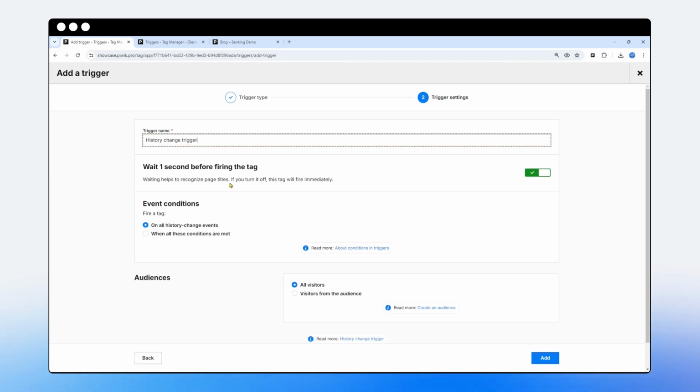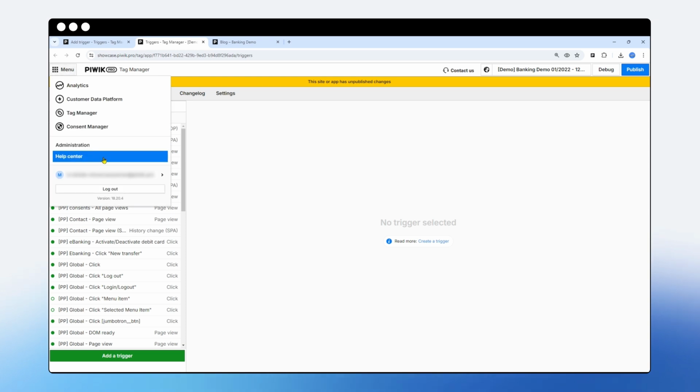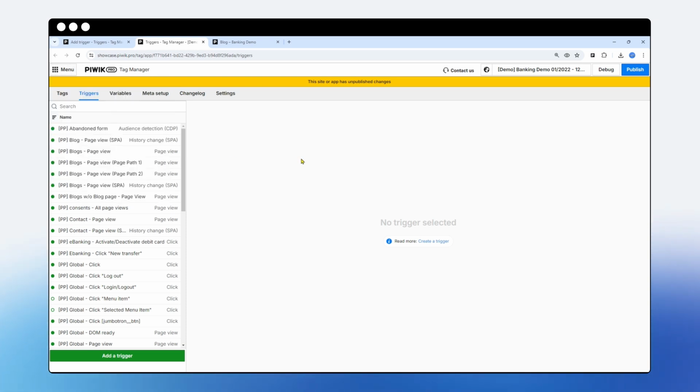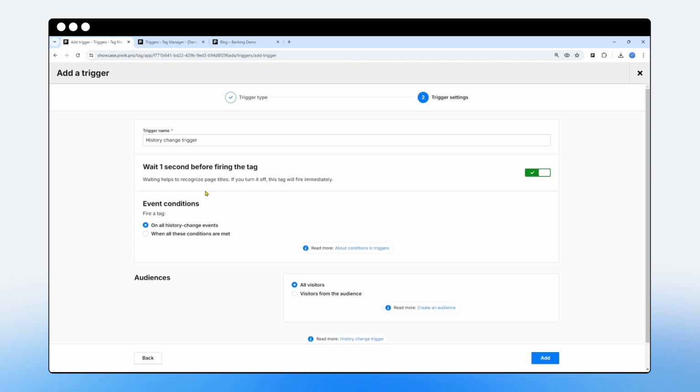History change trigger. In here, we have wait 1 second before firing the tag. This is recommended whenever we track single page applications manually, because Piwik Pro provides a way of tracking single page applications automatically, depending on what type of website in the administration tab. If you were to go to the administration tab, there's a setting where you can automatically start tracking single page application websites without any manual setup. However, you could in some cases do it manually.